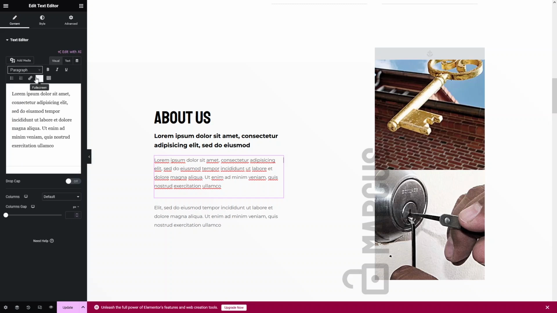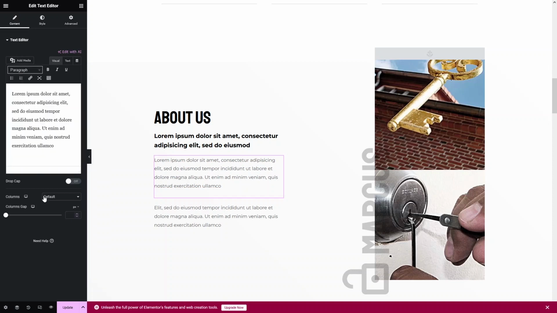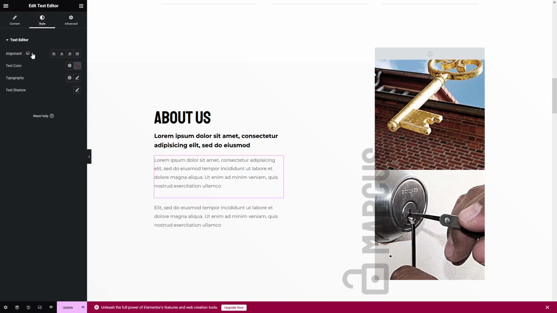You can see we can change the format of our text. Right now it is paragraph, but if you want to change this into a heading or pre-formatted, you can do this as well. And you can see we have the column gap. If I go inside the style, I can change the alignment, the text color, typography, and text shadow. If I click on the center, you can see this changed the alignment of our paragraph. So let's go back to the default value.